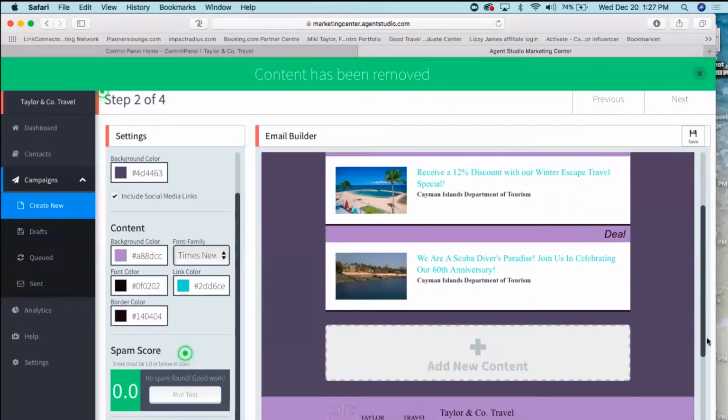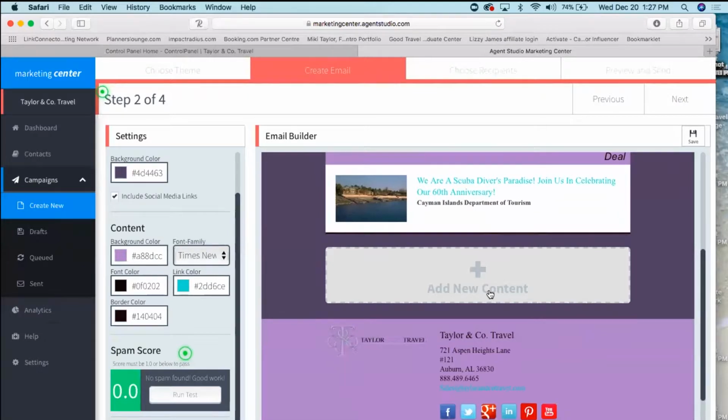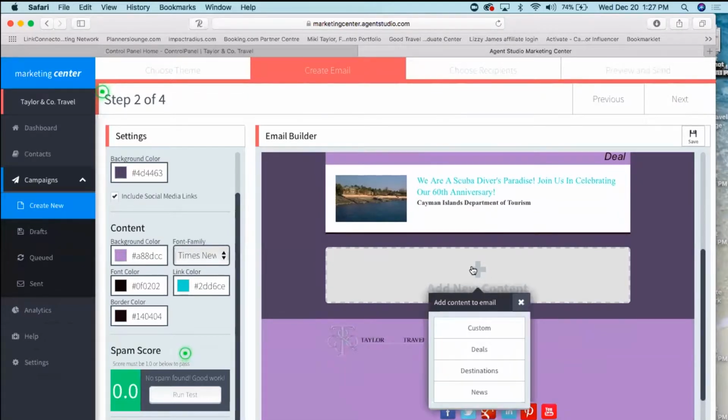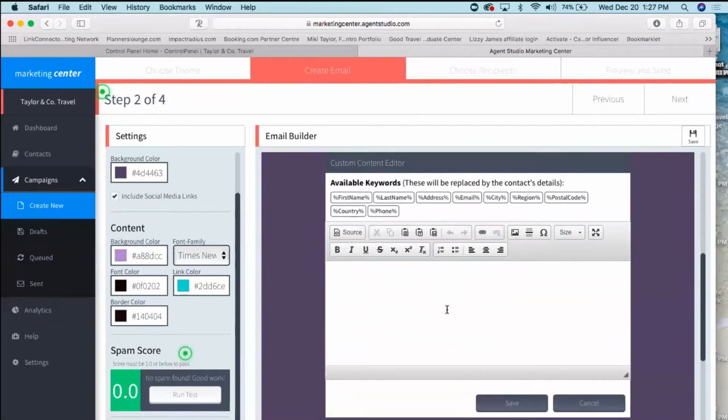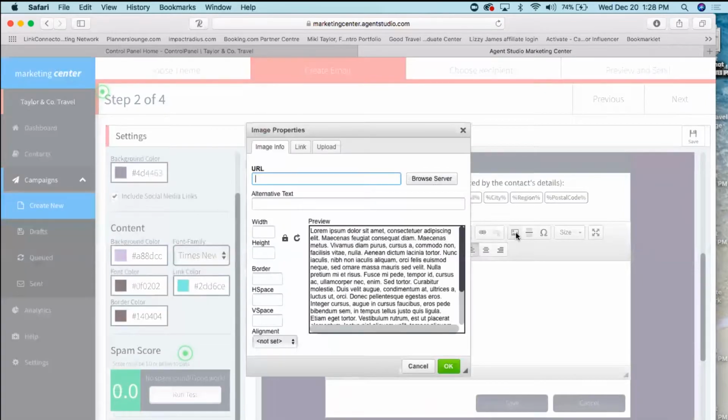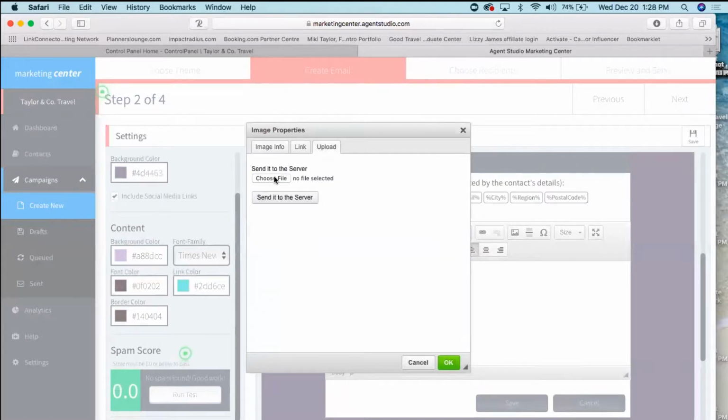And now we'll go down to the bottom where it says add new content, and we're going to click on this square and choose custom. Once we click on custom, the screen that opens up, if you have created any website pages for your website, you will realize that this is basically the same template that you use to create a page for your website. And this icon right here allows you to insert an image.